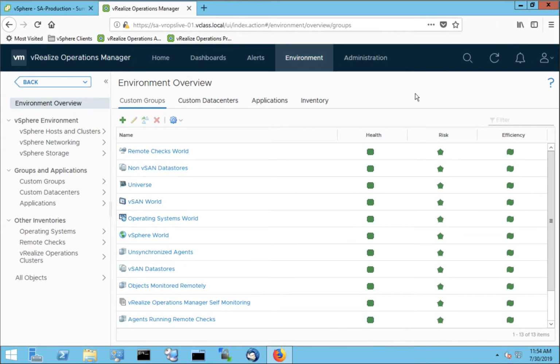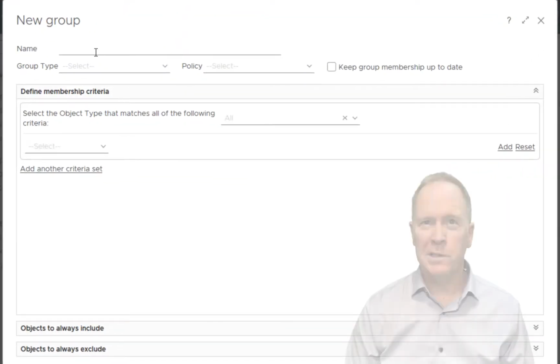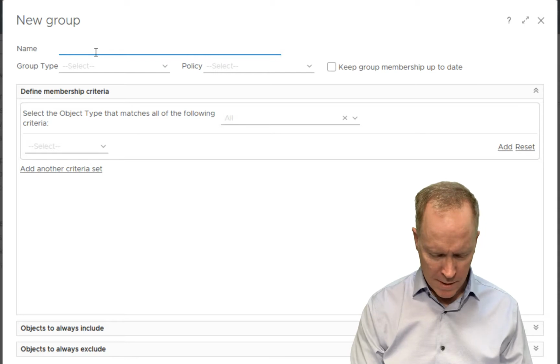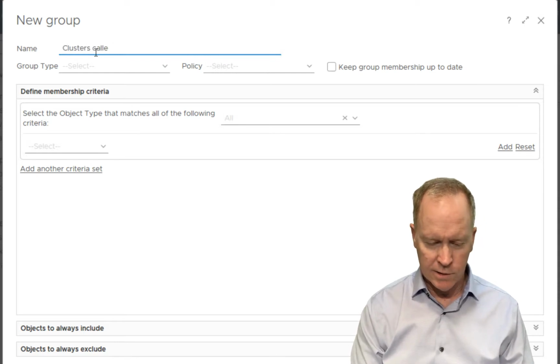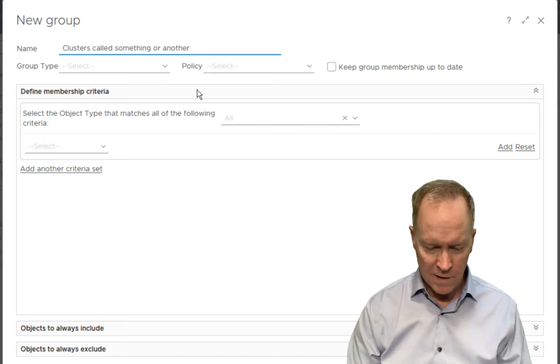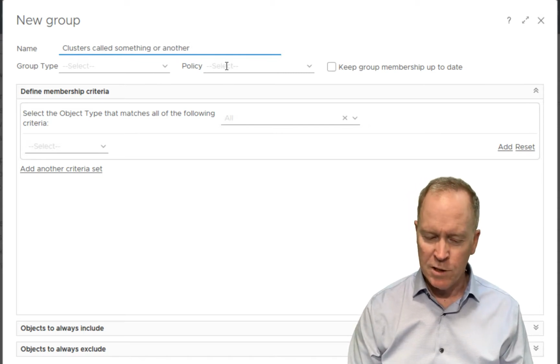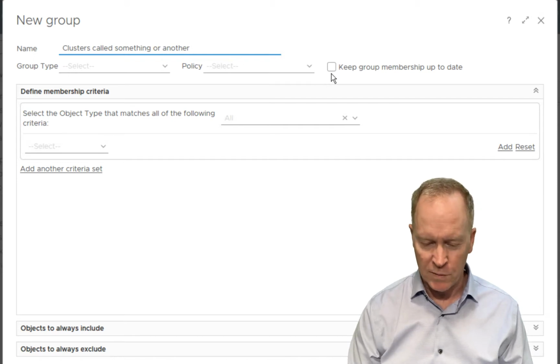To create our new custom object group, once again, we're going to go to Environment, Environment Overview, Custom Groups, and we're going to click the Add button. And the first thing we're going to do is give this group a name. I'll call this one Clusters Called Something or Another. Not a great name, but fine for our purposes. I'm going to skip these two fields. Go back 2 videos if you don't know about those fields.